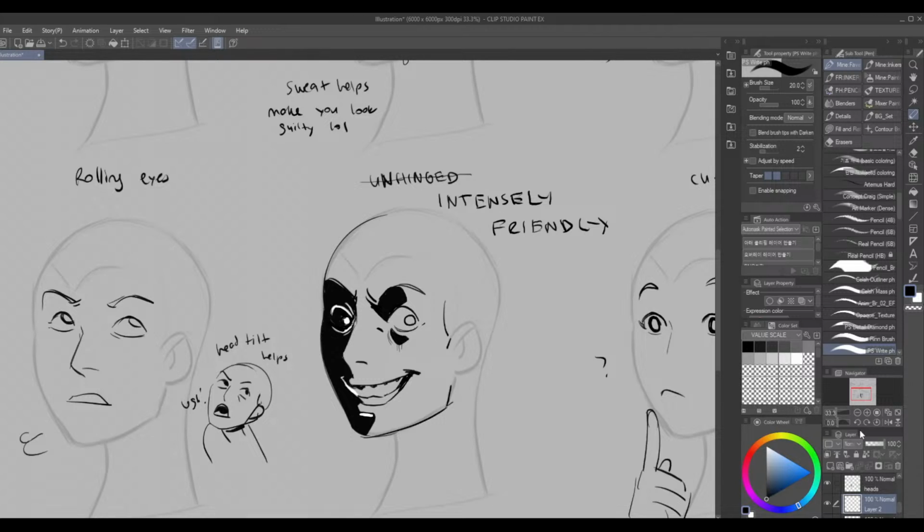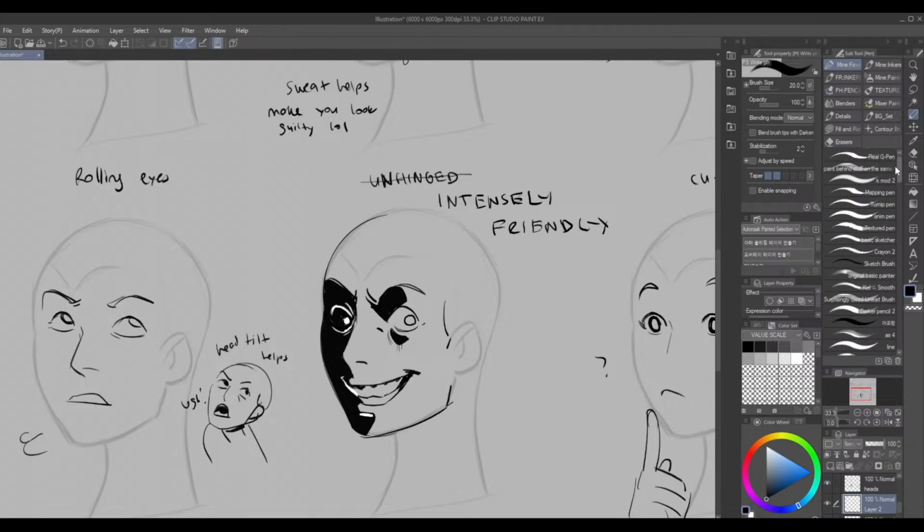What pen do you mostly use? I usually use turnip pen, which is the default in Clip Studio. It just kind of looks very thin. But I use whatever, I randomly choose.